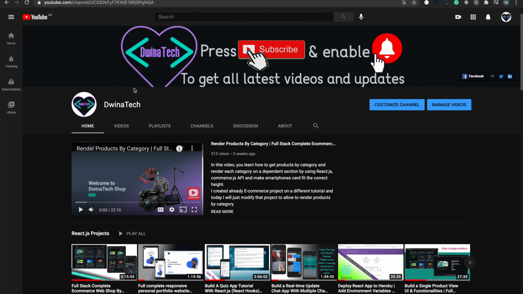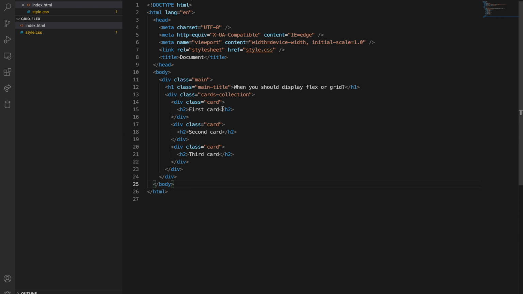So I created here a very simple HTML file with a main div with the class called main, and it has two children. The first child is an h1 with the class called main title, and the second child is a div element with the class called cards collection. The second child has three children, and each child represents a card with the class called card, and each has a title with h2: first card, second card, and third card. That's it, very simple HTML file.